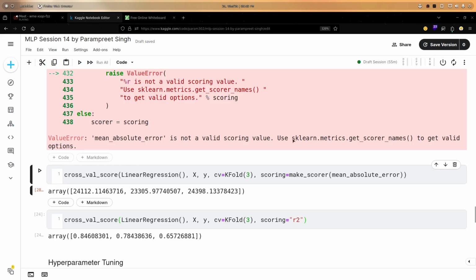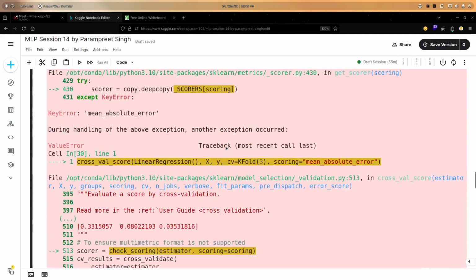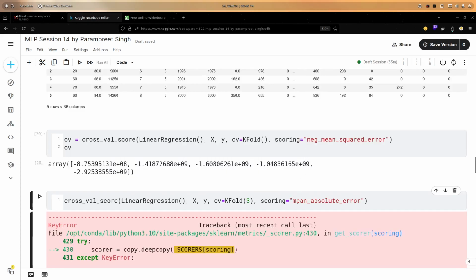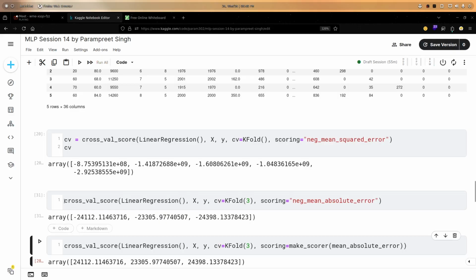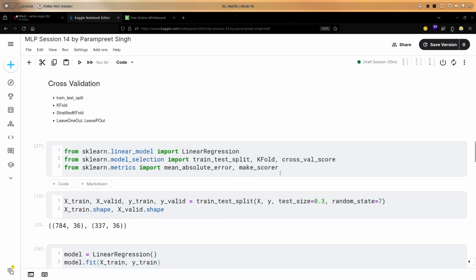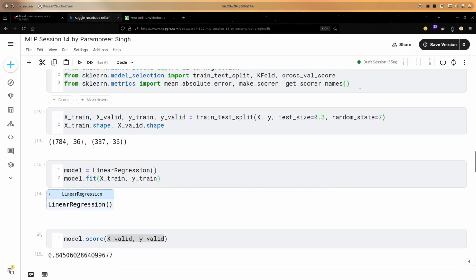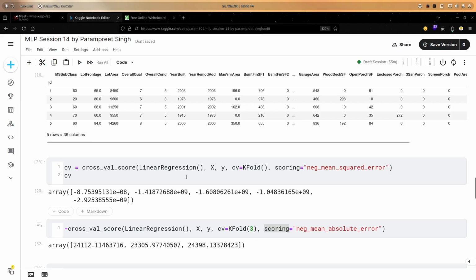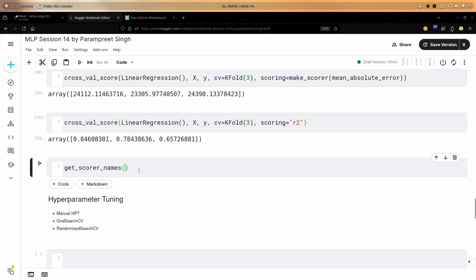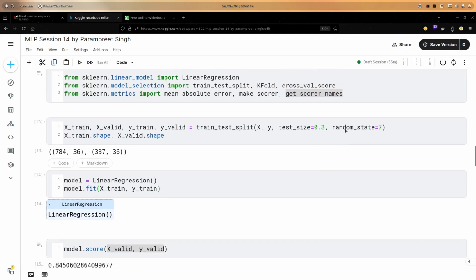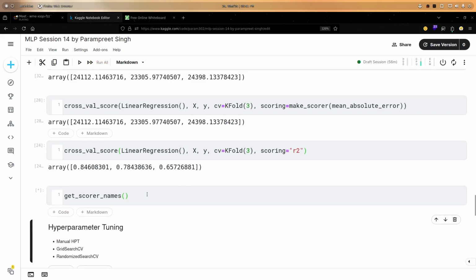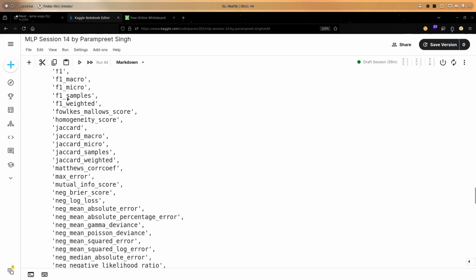One more thing, we can get all the metric names as string values as well. If we want to see what values we can pass in the scoring parameter, you can get this via the get_scorer_names function in the metrics module itself. So I will simply call this function here, get_scorer_names. If I run it, yes, now you can see I am getting a lot of metrics.